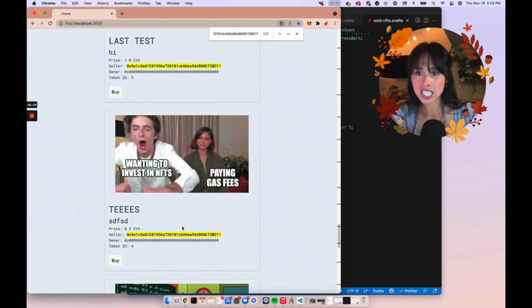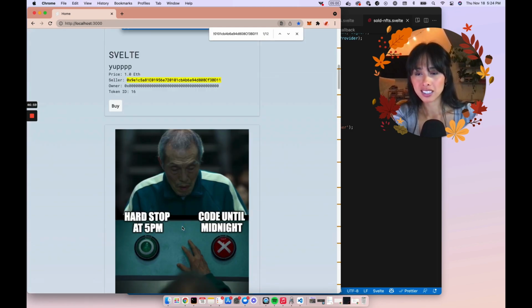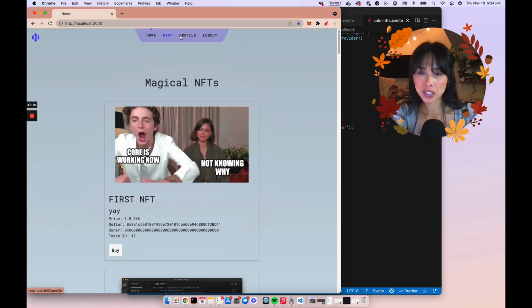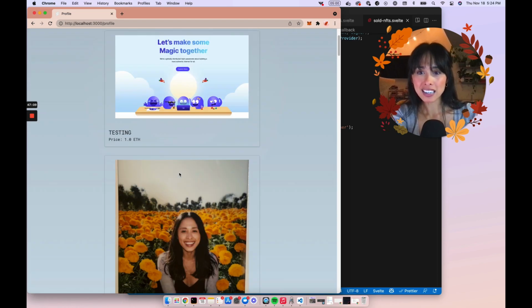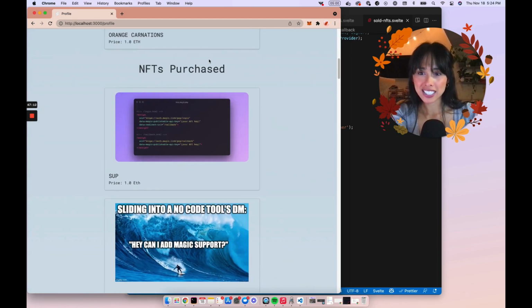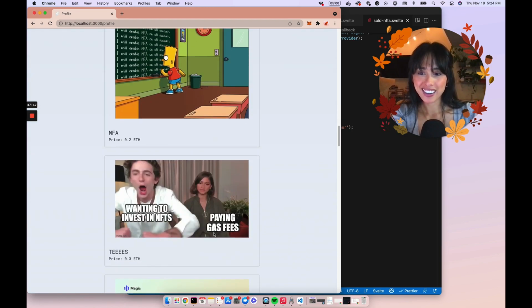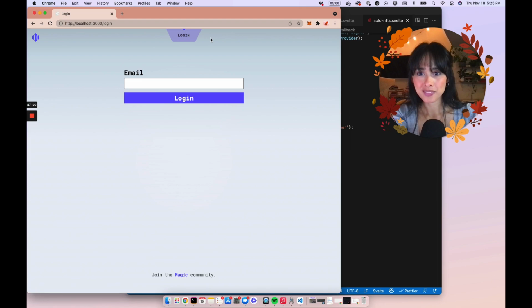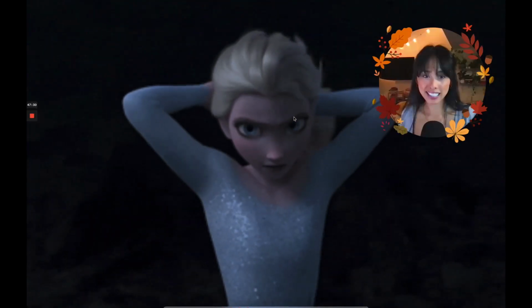Let's find an NFT that I don't own and buy it. Hopefully I have one in here. I guess I don't have one, but I've already bought some. So let's go into my profile page and see all of the NFTs I've sold. Here they are. And NFTs I've purchased. And NFTs I've minted. Awesome. Now, last part is let's log out. Thank you to the universe for letting that work very nicely.